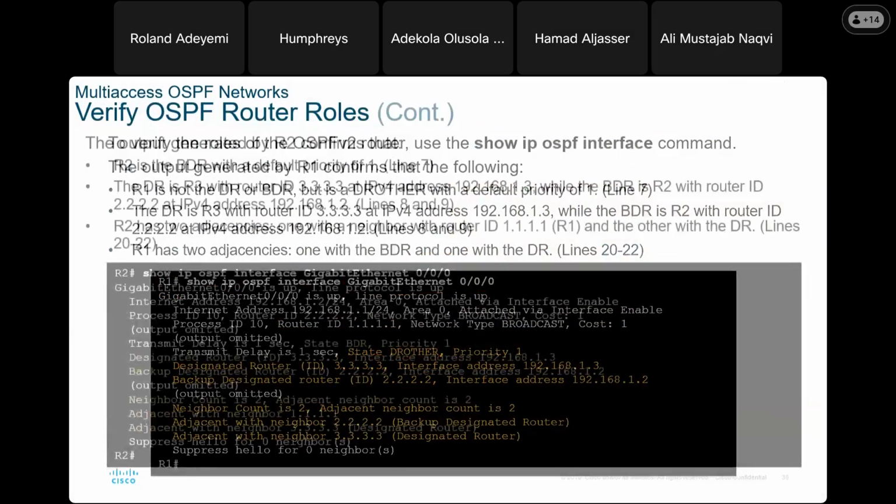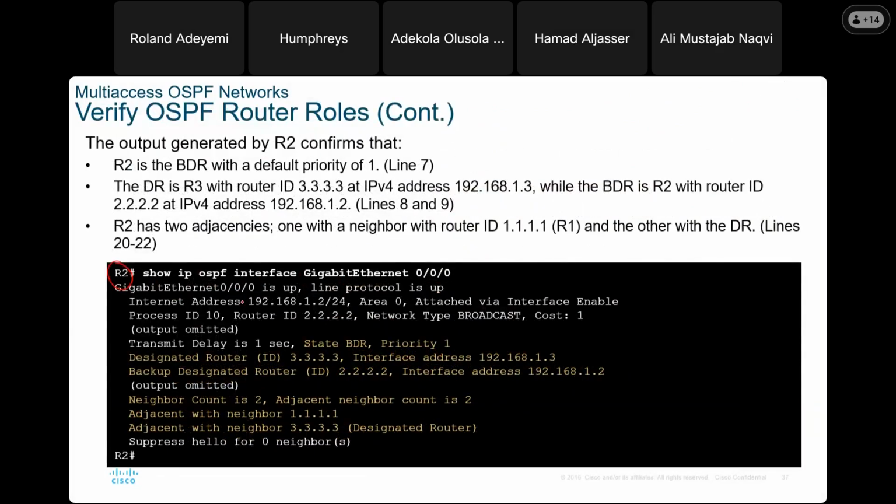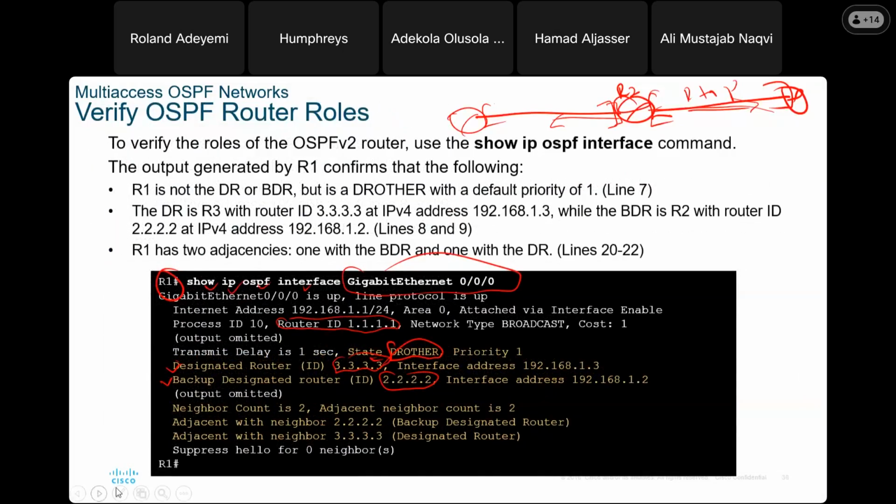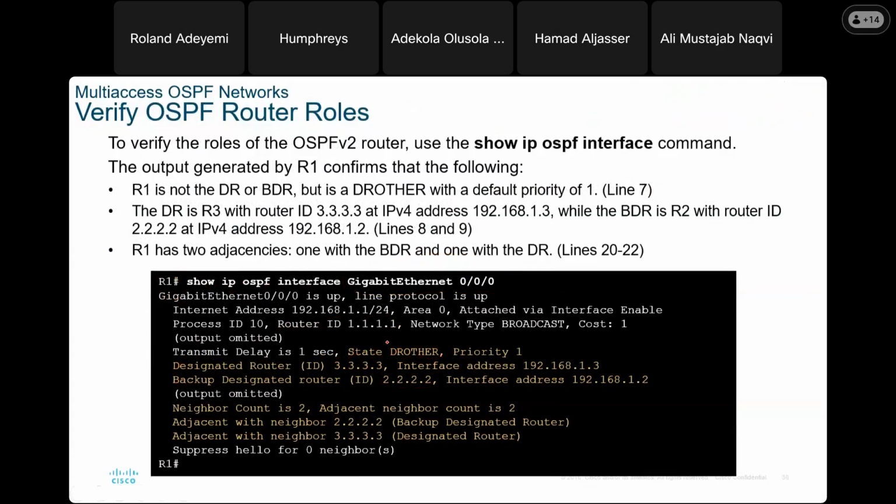So we can go to another router. This is on router 2. Issue the same command: show ip ospf interface gigabit 0/0/0. You can see that this one is BDR. Now, there's something I missed here. I want to show you something here. State is DR Other. Priority is 1.